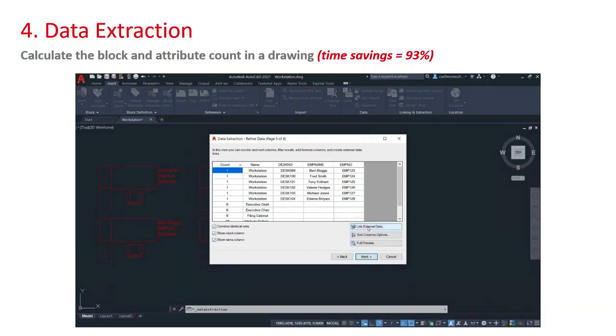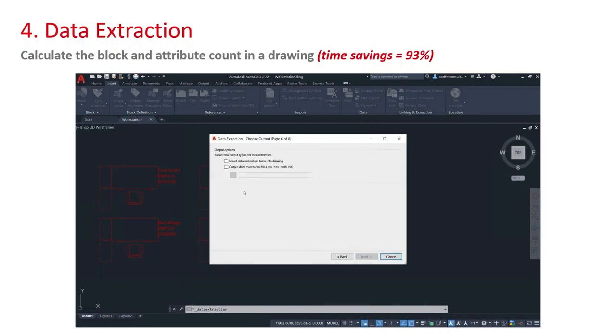Now, again, I can mess around with the settings. I can link to external data here if I want to. I can sort my columns, and I can move the count column to the right, for example. And as you can see, that moves it to the right, and then my desk number, I'll maybe place that over to the left. So I can move the columns around. This is basically me tweaking what's going to come out of the drawing.